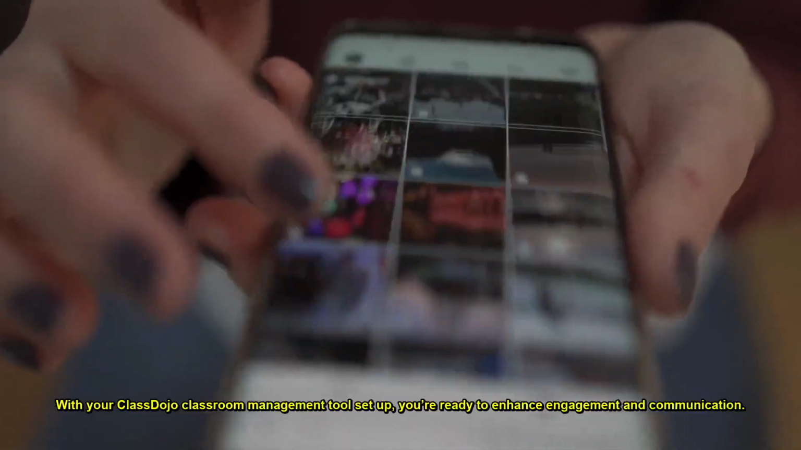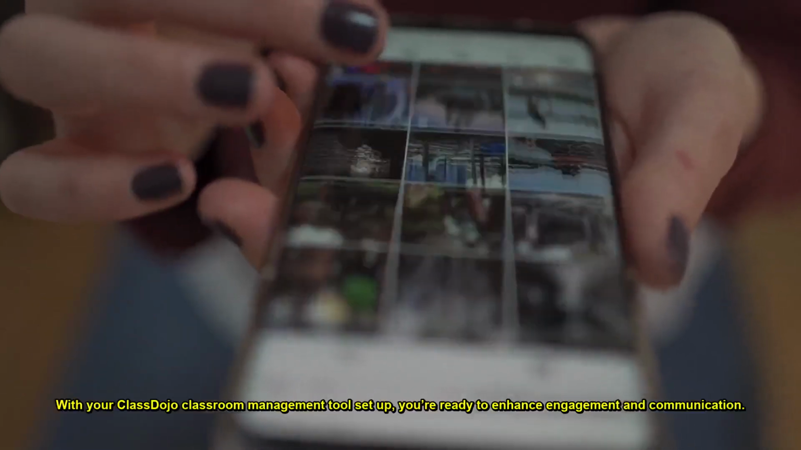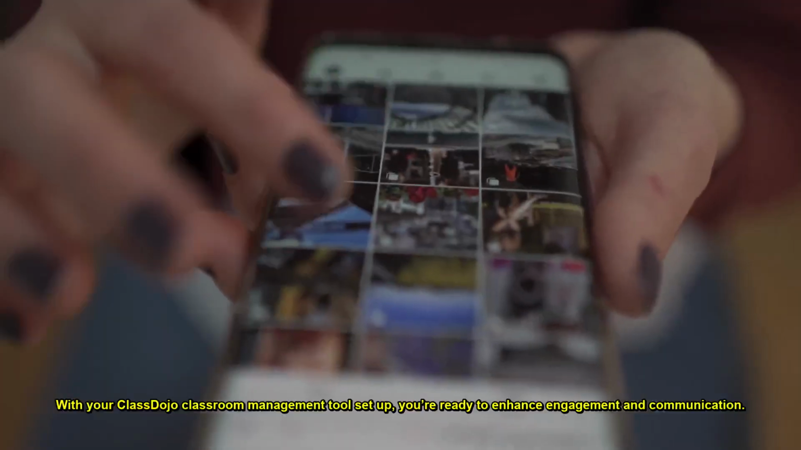Finally, explore the ClassDojo resources section for additional tips and classroom activities. With your ClassDojo classroom management tool set up, you're ready to enhance engagement and communication.